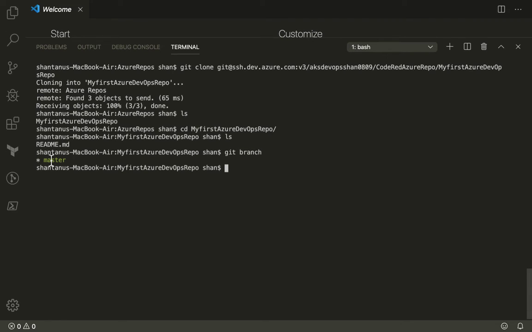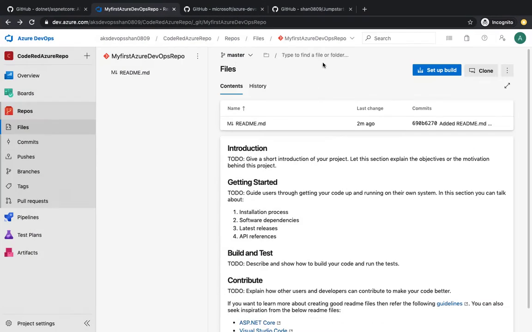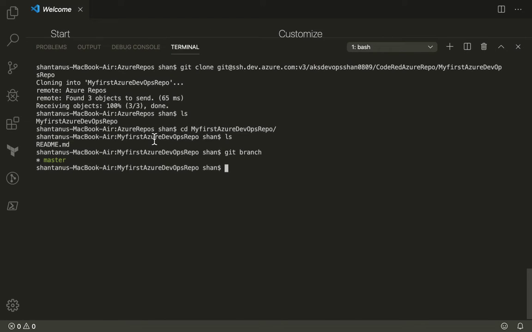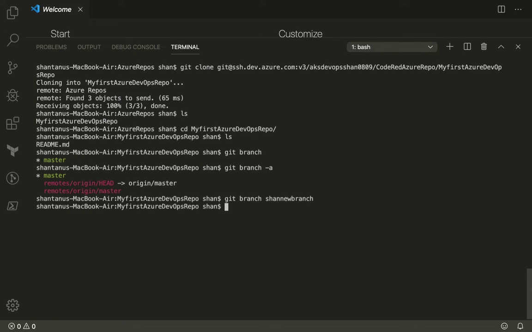It is currently at the master branch because we have got only one branch at the moment. What you can do is, let's suppose you're working in a team and you don't want to push everything onto the master. You can simply create your own branch. To see all the branches, you do git branch -a, and to create a new branch you say git branch and probably Shan new branch, and you will see that the branch has been created.